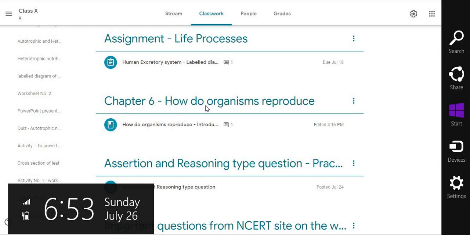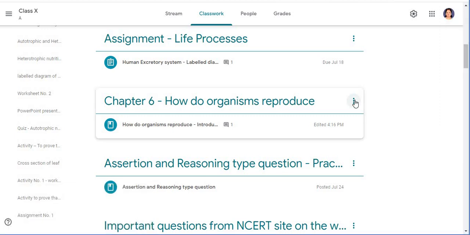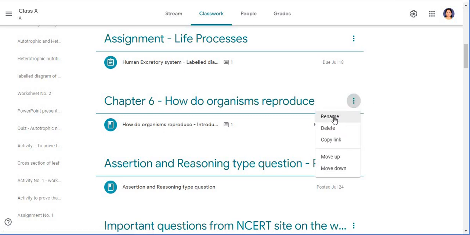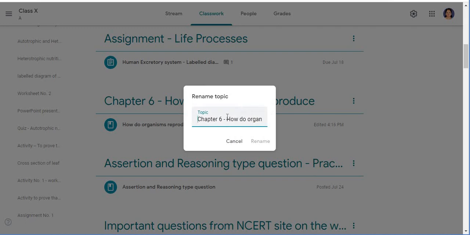Now I can rename this topic again by clicking on these 3 dots. So earlier I said for edit option you're not supposed to click this. This I'm clicking to rename this because my life process also is chapter 6, and by mistake even how do organisms reproduce also is being named as chapter 6. So I go for the rename button. Okay, and I can here change this as chapter 8. So in our science textbook, how do organisms reproduce is chapter 8.